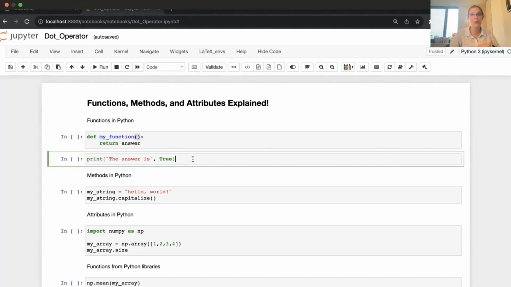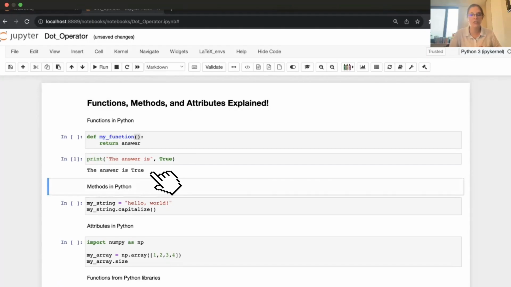For instance, print is a function that we use often. It's your go-to for displaying output on the screen. So when I run this, it's going to print the answer is true. That print statement is us using a function.